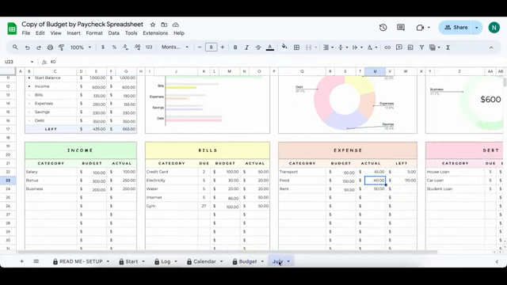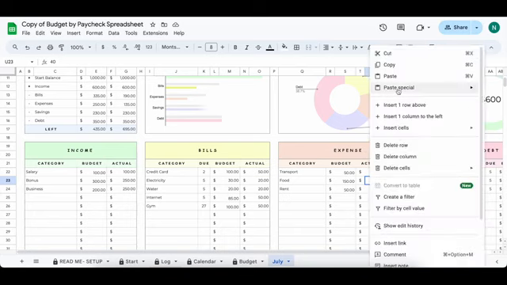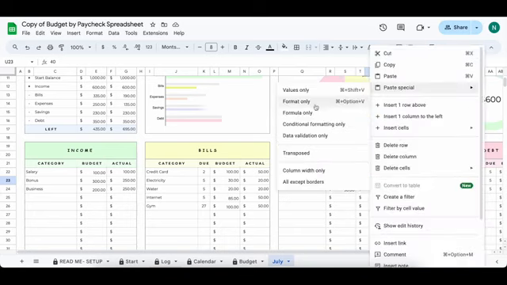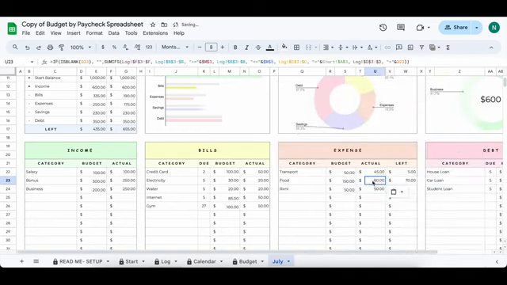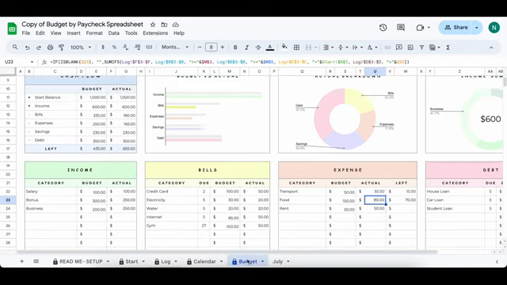Again go back to the budget sheet, right click, paste special, formula only. So the original formula is restored and the number has been automatically calculated. If you accidentally make a change where you're not supposed to, you can always go back to your template spreadsheet here and get your formula from there.